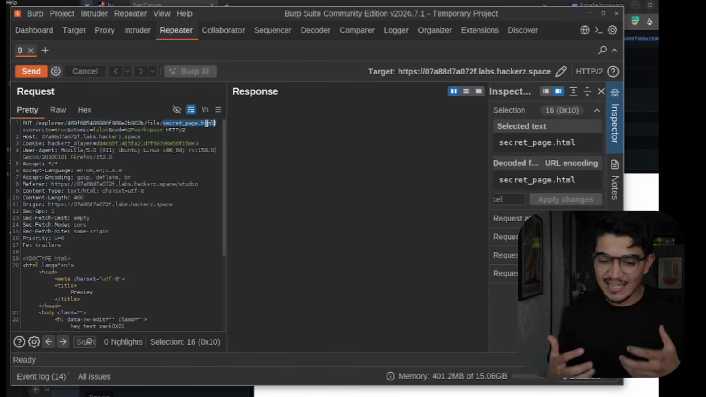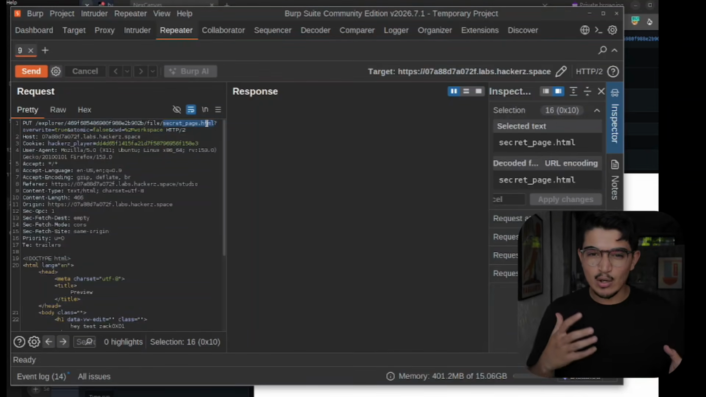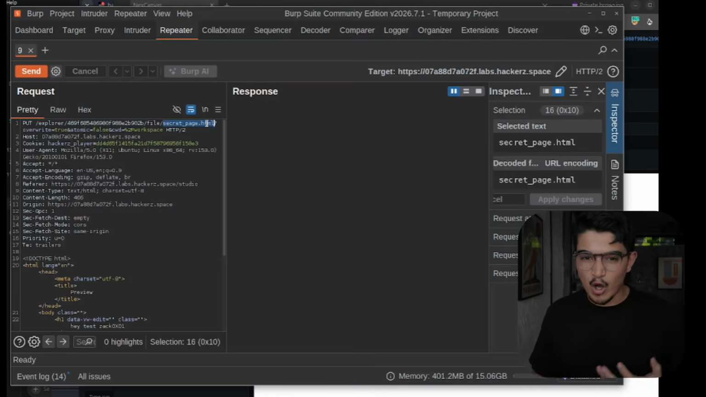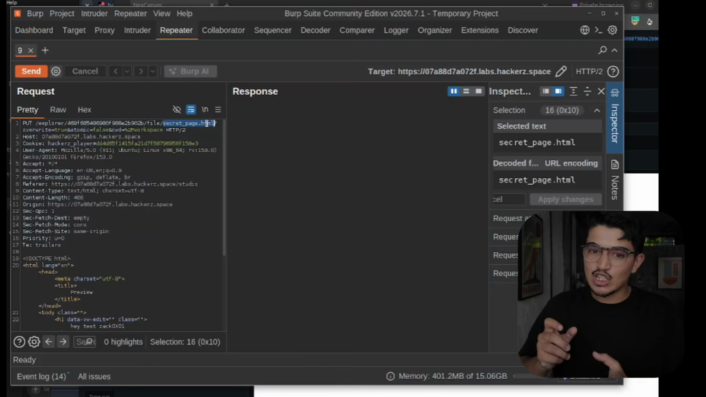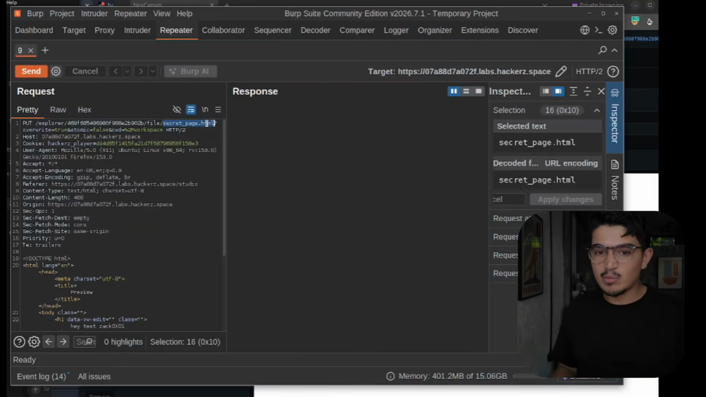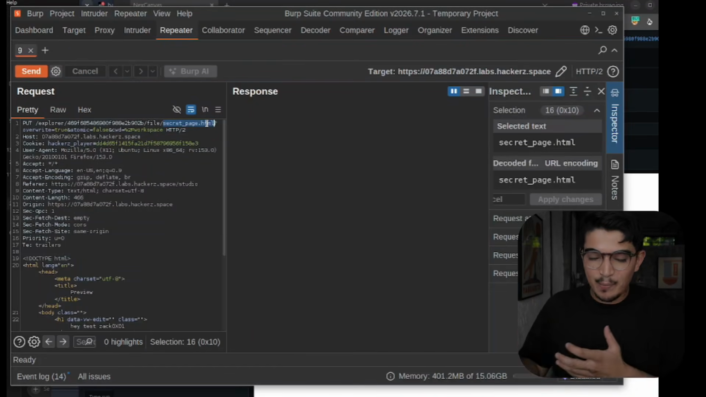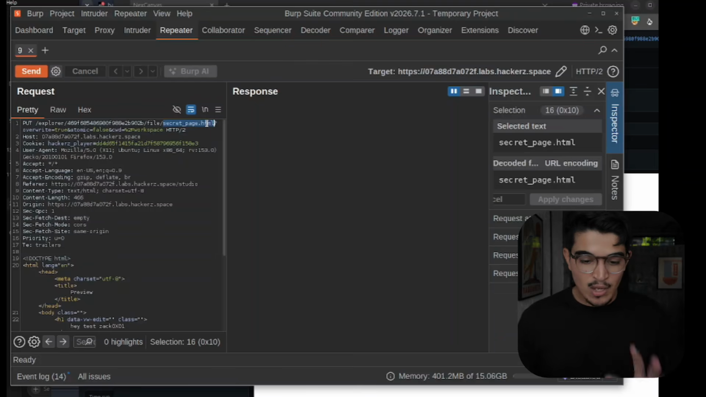So when I see something like secret page HTML, I was thinking, okay, can I actually modify secret HTML to something else? Or maybe can I modify it to secret.py and actually get a real remote code execution, or RCE, or a PHP file I can run? So that was the case I was trying to test. But let's just keep up with this page right here.